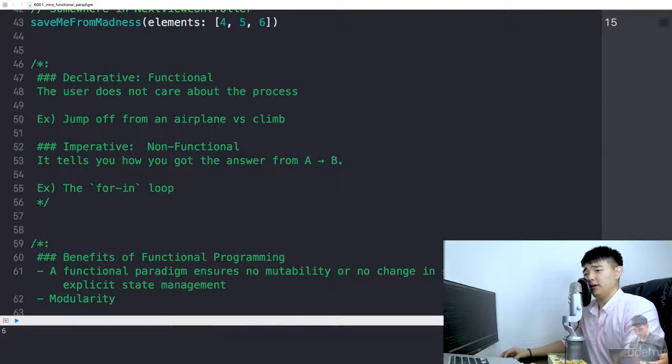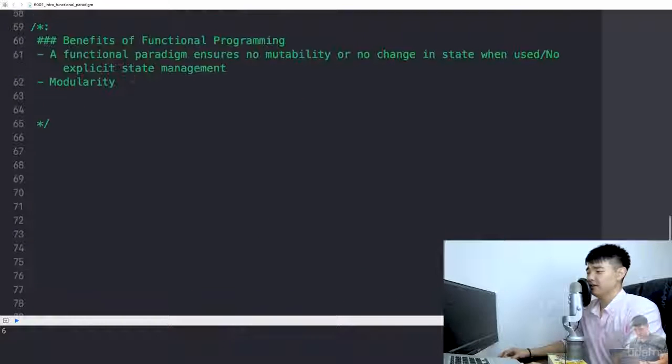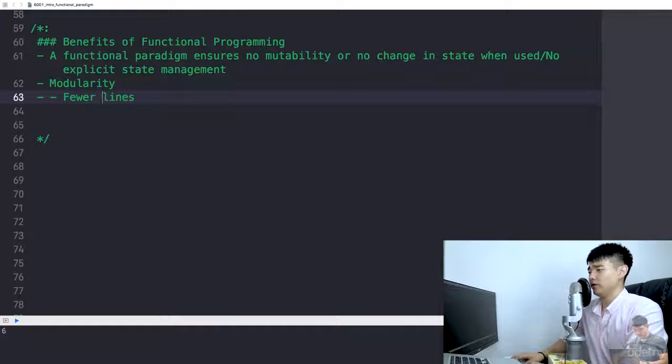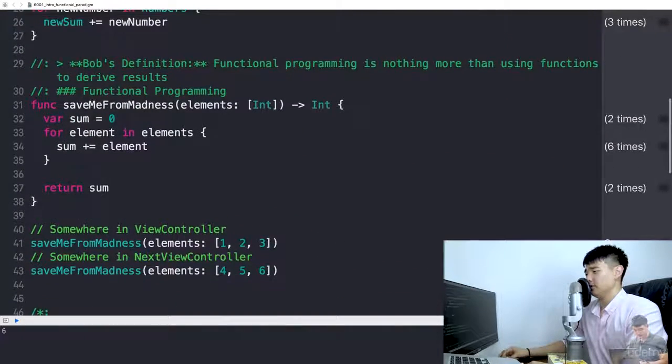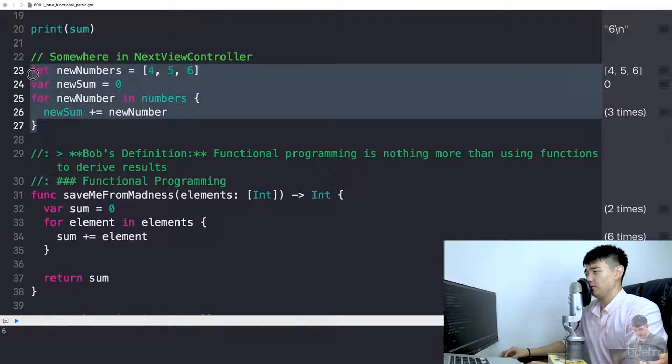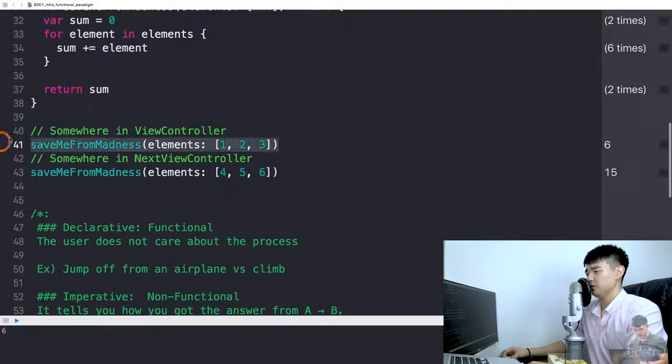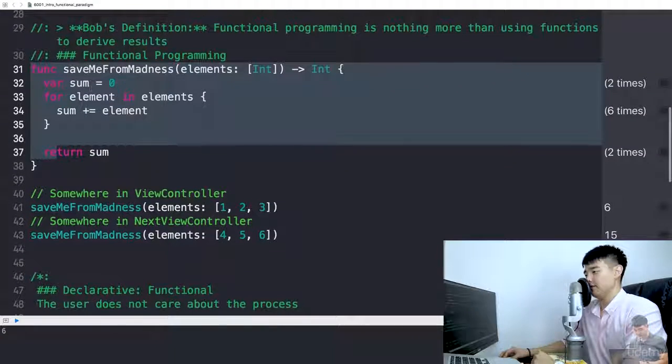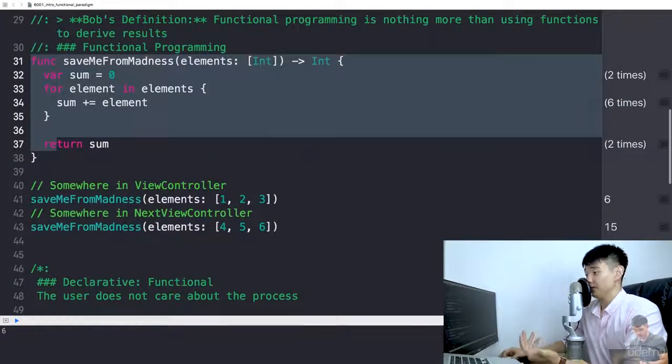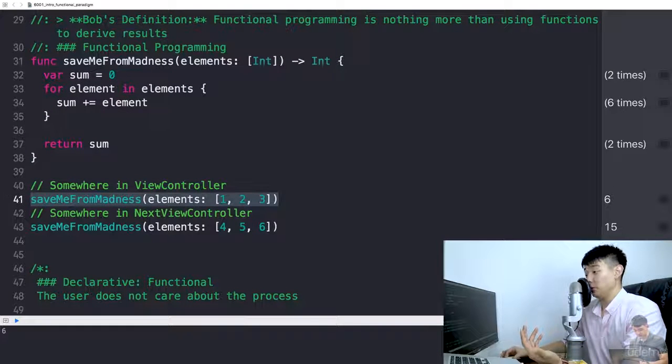And lastly, of course, it comes along with fewer lines of code. So let's compare. We had 1, 2, 3, 4, 5, 4 lines versus 1 line. Of course, the function definition should be stored somewhere else, but when you're using it, it's just 1 line of code.